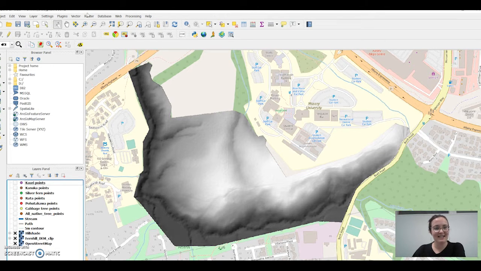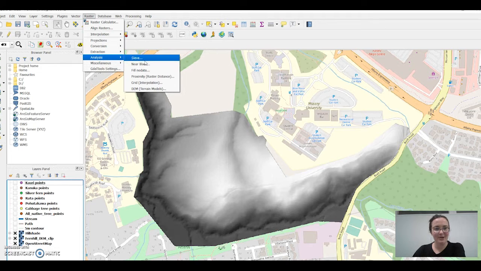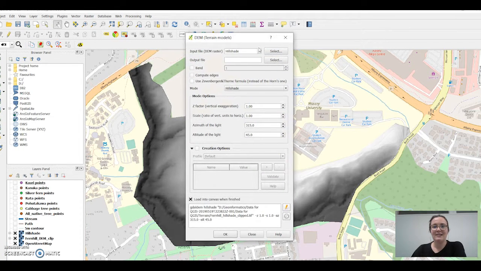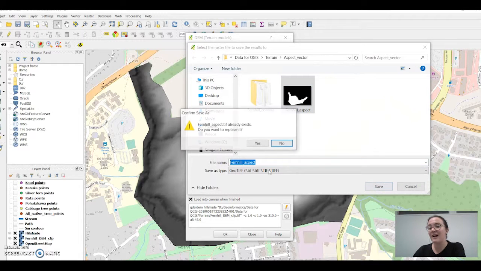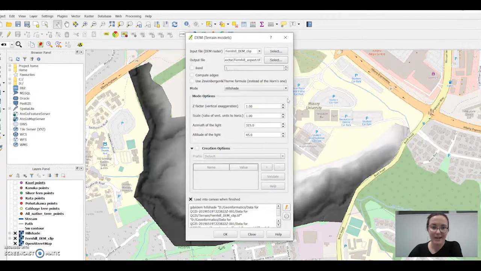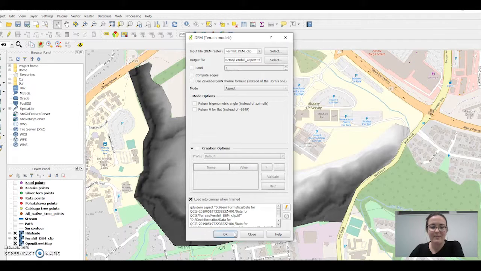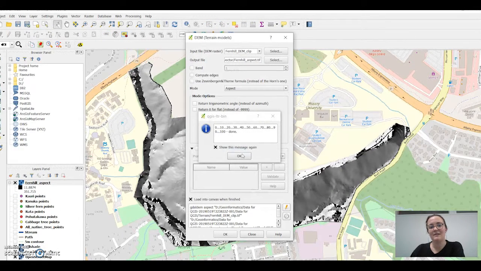Completing terrain analysis is as easy as knowing what buttons to press. So we're popping in our DEM, we're doing our output file, the same as I prepared earlier. And boom. Alright, off we go.